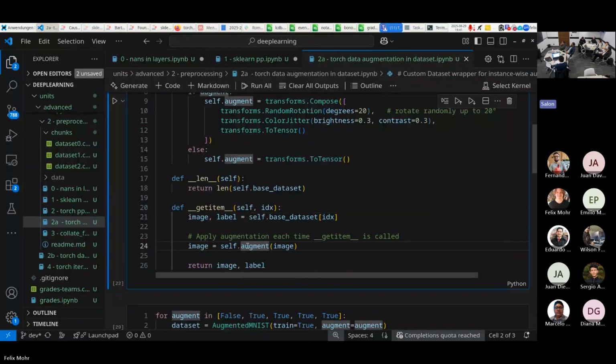But it's basically like this. This here is taking the image and it changes a bit. But I mean, if we rotate a 7 a bit, it's still a 7. If we crop out something of a 5, it's still a 5. So we don't change the label, only the image. Okay? And then we return it.